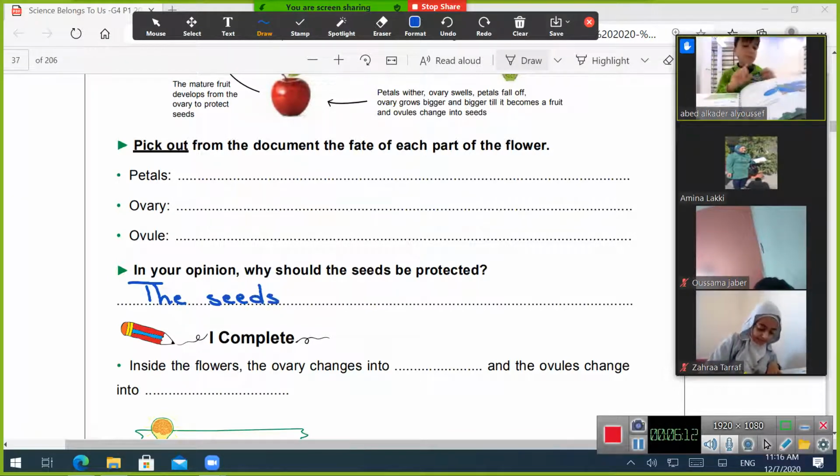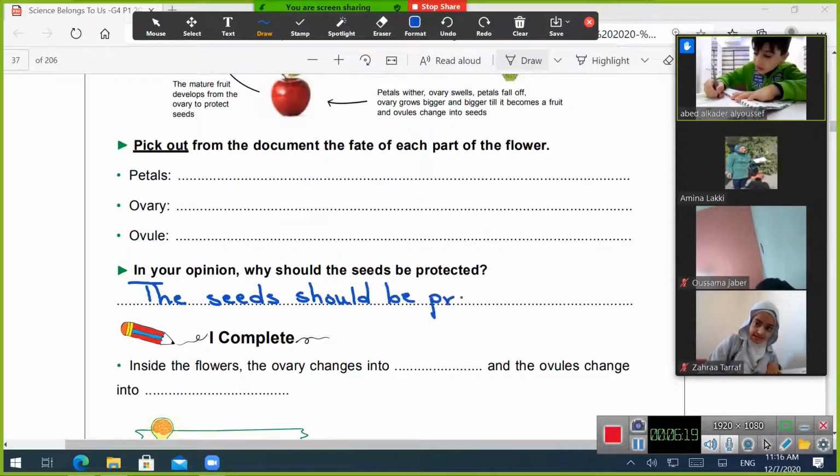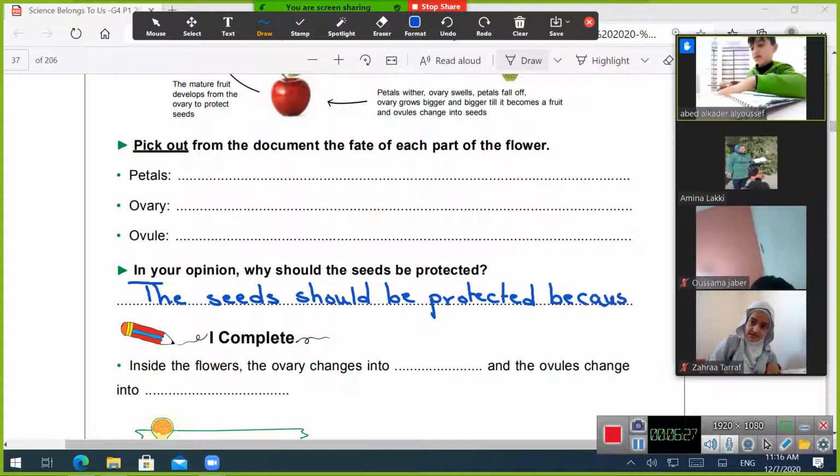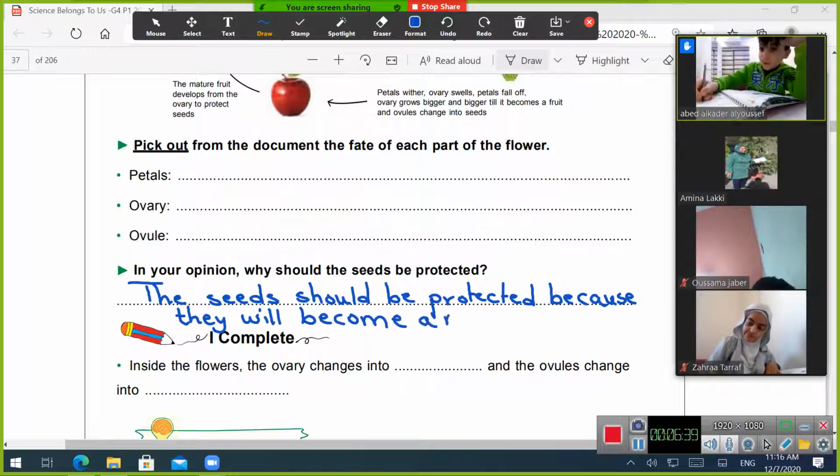Start your writing, habibti, in your copybook. The seeds should be protected because they will become a new plant, as your friends Lynn, Maryam, Abdul Qadir and Hawra said.